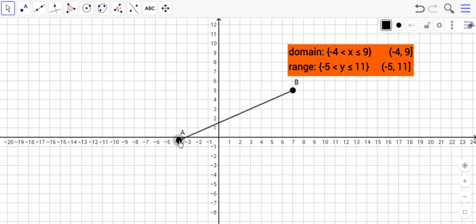So we're going from -4, that's our most to the left, and we're going all the way up to +9, which is the most to the right. Those are our domain values from left to right, -4 to 9. But we know that the 9 is included, so that point at the end should be filled in. But on the other side, the -4 is not included.